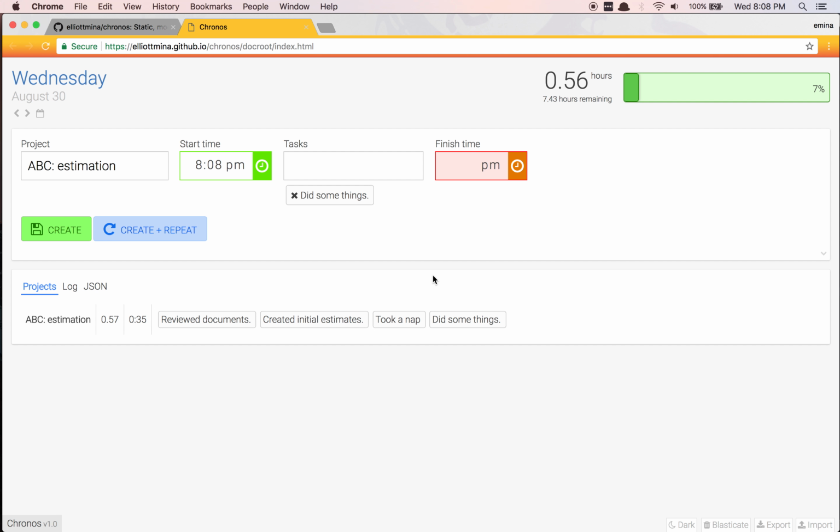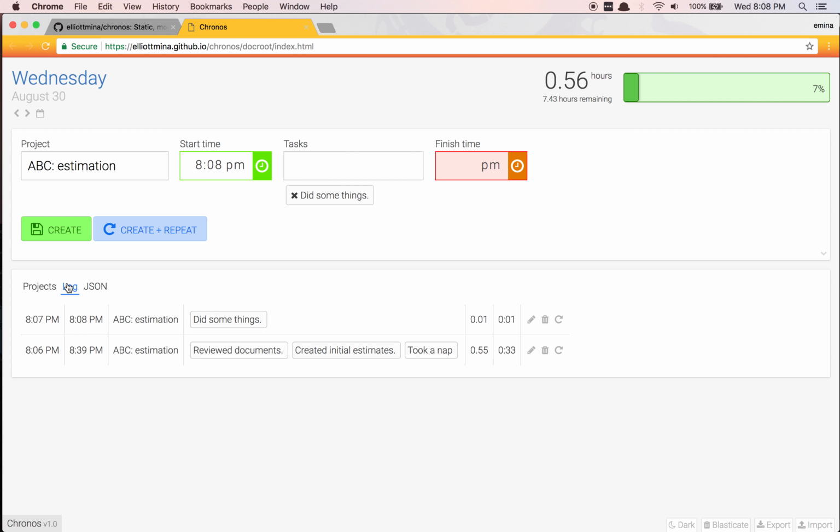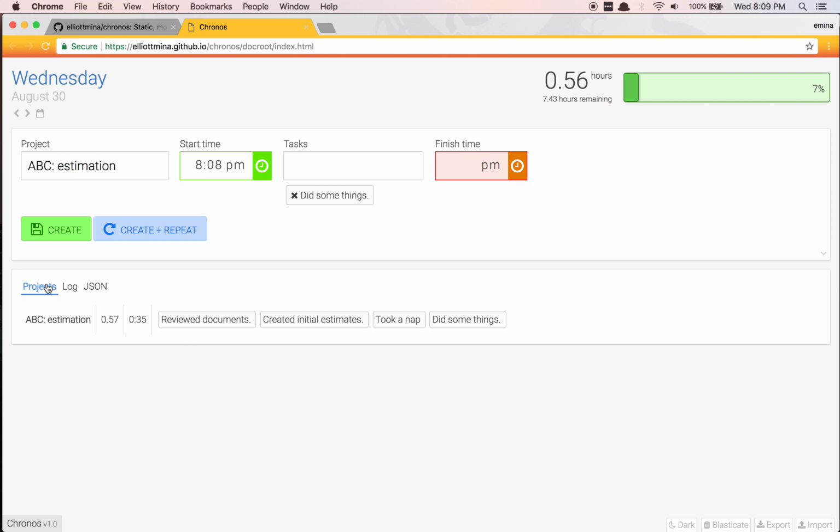An interesting thing to note is that the Projects tab is a roll-up, an aggregation of all things for that project, all time and all tasks. On the log view, you can see the individual items. So if I had entered 30 individual entries for any tasks, they'd all be here. If I had entered 30 for ABC estimation, all 30 would be here, but projects would only show you the roll-up. This view is what I use for entering data in my actual timekeeping system that my company uses.